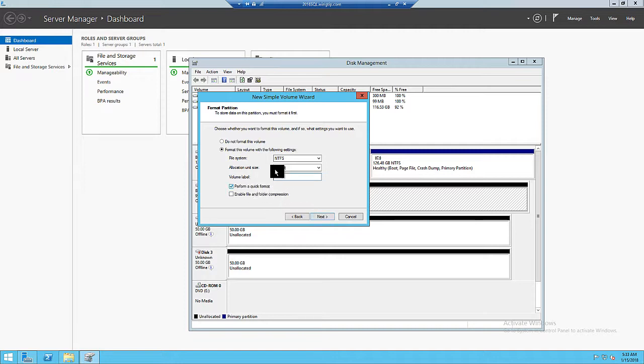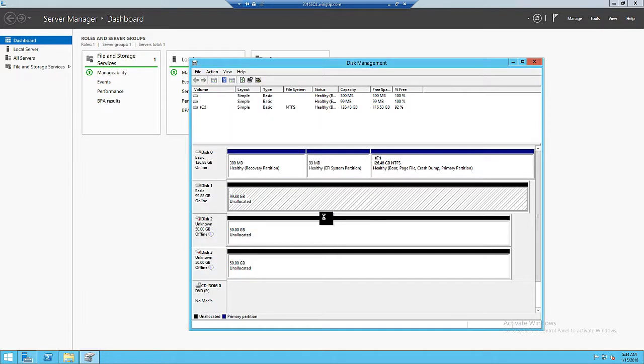Perform a quick format. I'm going to use NTFS. Other choices are that and that. I'm not going to use resilient file system. I'm just going to keep it alone. And next, and finish. And that's it. I'm going to repeat the tasks for these two. So I'm going to stop the video now and complete these, and then I'll come back to the video and we'll take a look at the SQL service accounts.